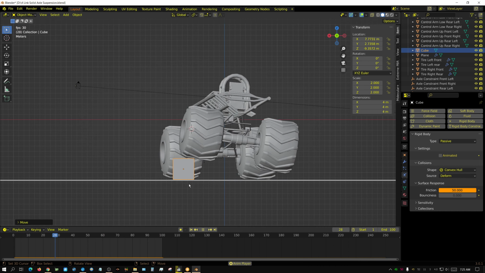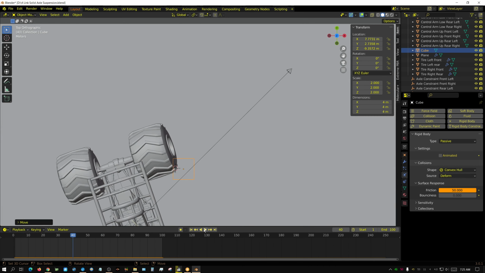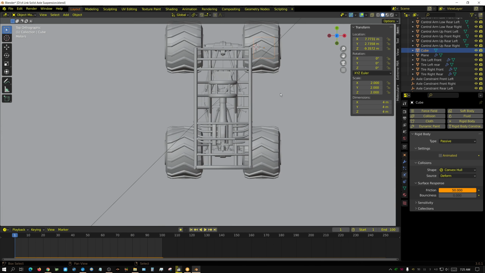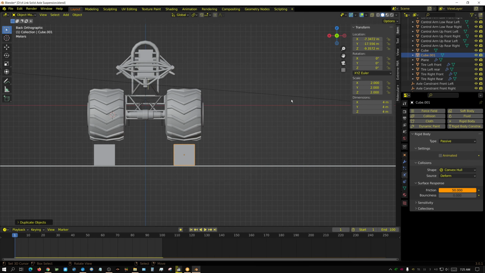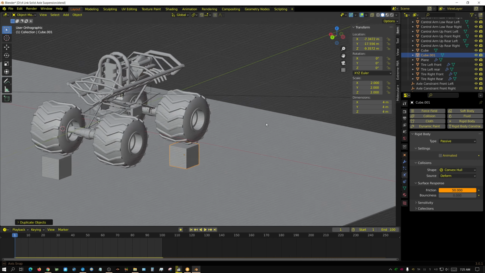Of course, let me go back to the beginning here. Shift D, and then put this over here. Now I have one in the front right and one in the rear left.